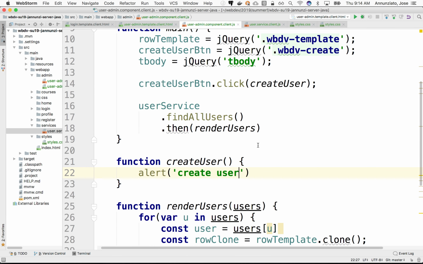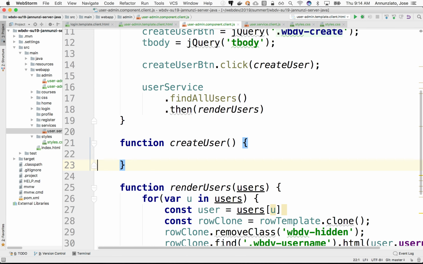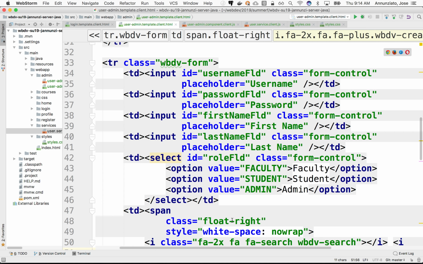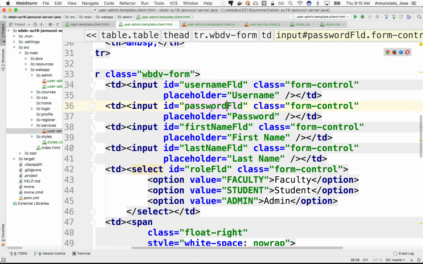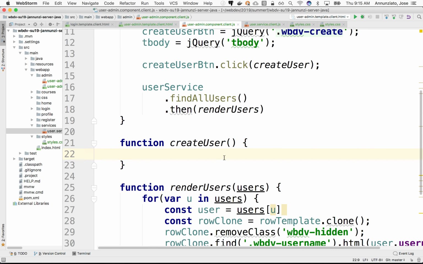So what do we want to do with the click event? We certainly don't just want to do an alert. We would like to retrieve all the elements in the form, and the form has appropriately been given some unique identifiers so we can refer to those fields. For now, let's just grab the username. So we'll do var username. We're going to grab the field.